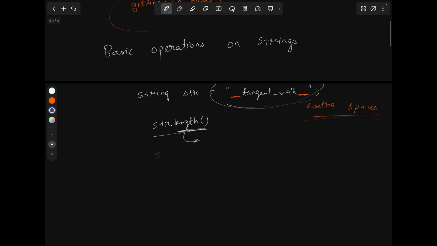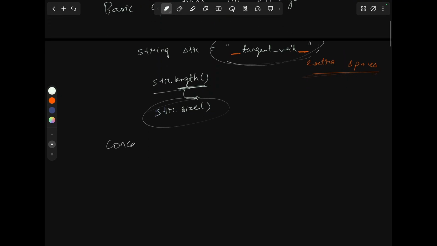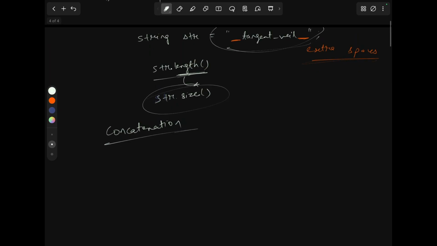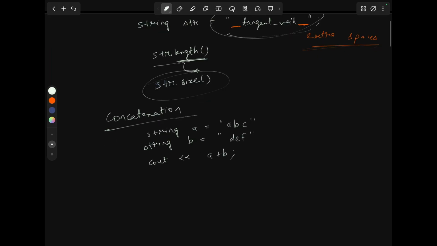And there is another function similar to length, which is str.size. It will also give you the length of a string. Let's look at another operation, which is concatenation. Basically, if you have two strings, string a equals abc, string b equals def, if you plus them up, they will concatenate together, meaning they will combine and give you an output of abcdef. They will become a single string. Whenever you want to combine multiple strings into a single string, you can use the plus operator.